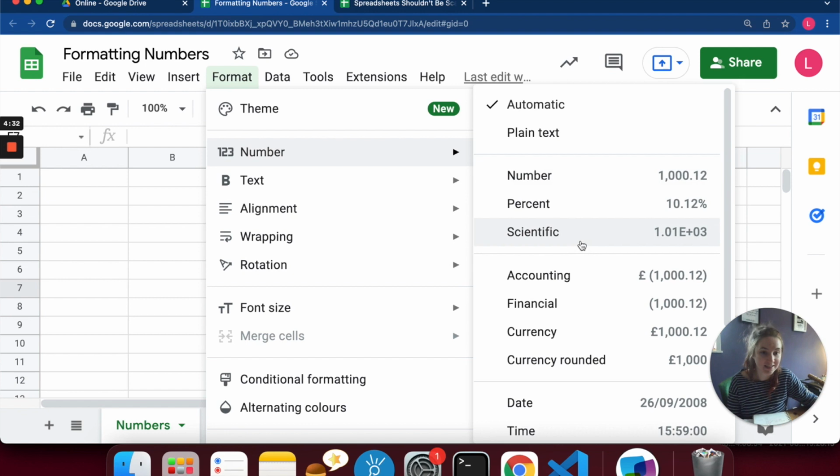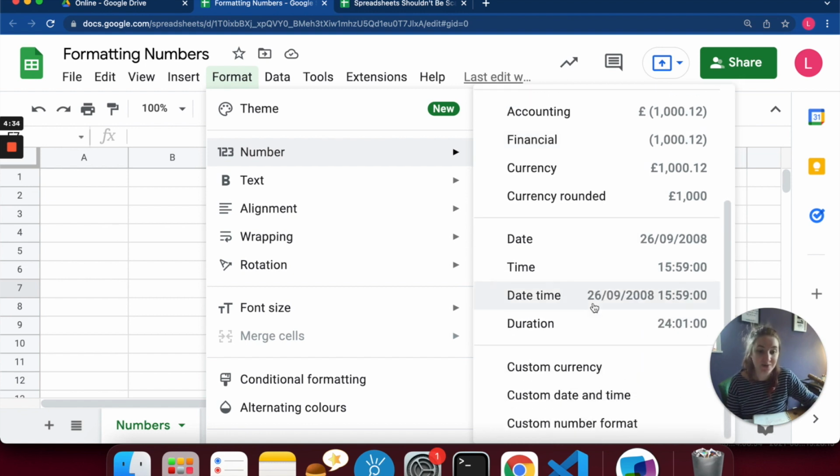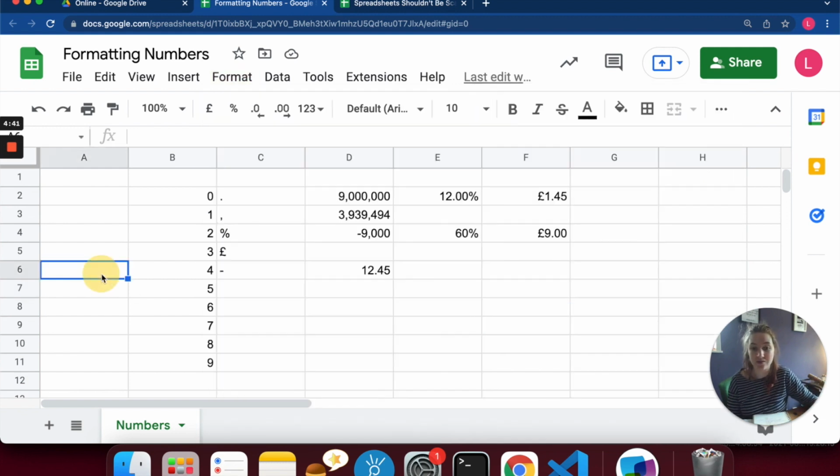What else we can see in here is that there are a few more number formats that you can use. We've got scientific, accounting, and financial, which I'm not going to cover in this one, and date and time are also counted as numbers, but I'm going to do a whole separate one on those.